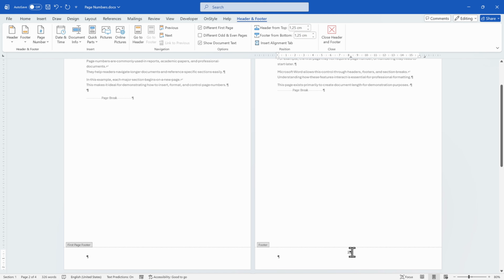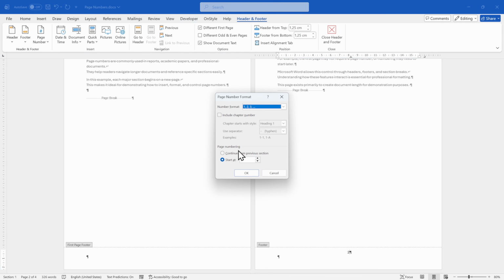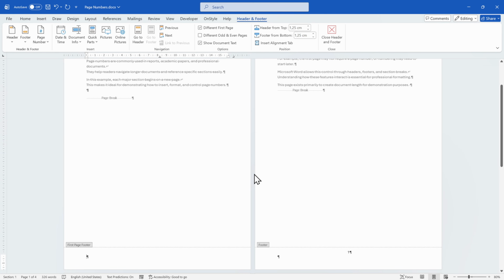On the second page, the numbering now starts with 2. To fix it, go to Format Page Number and set page numbering to start at 0. Now the numbering starts with 1 on page 2.